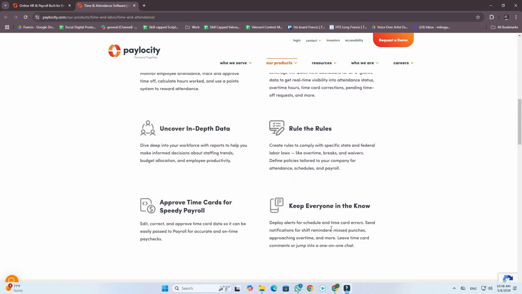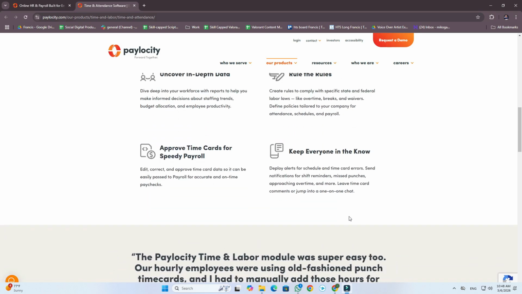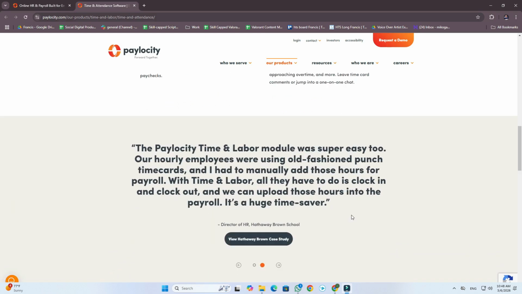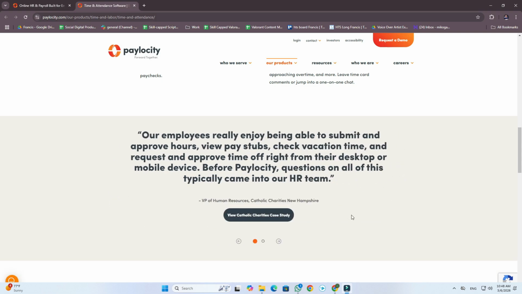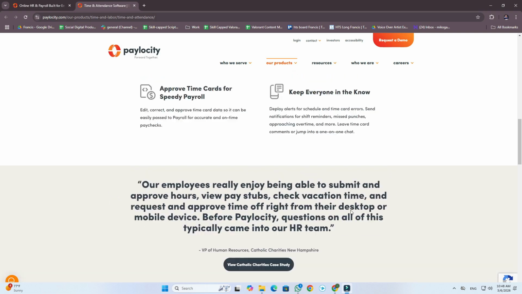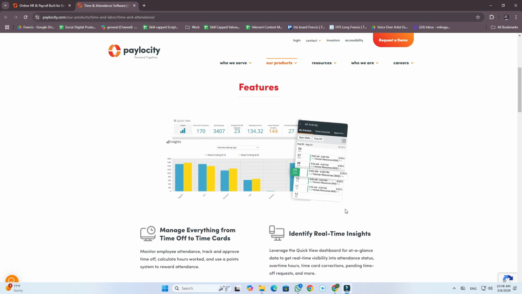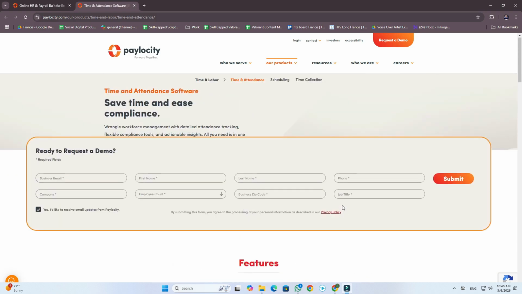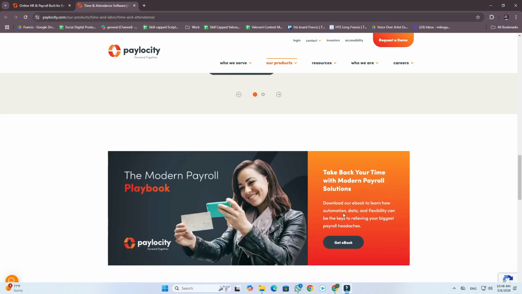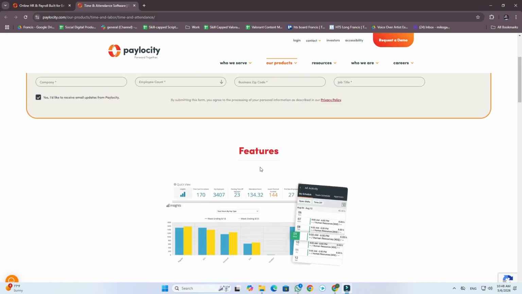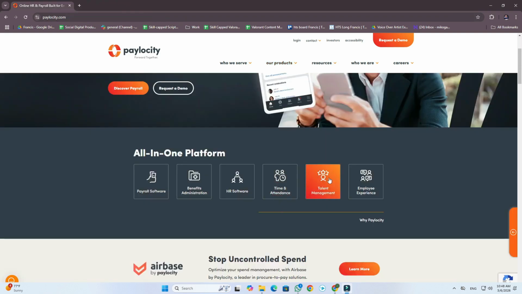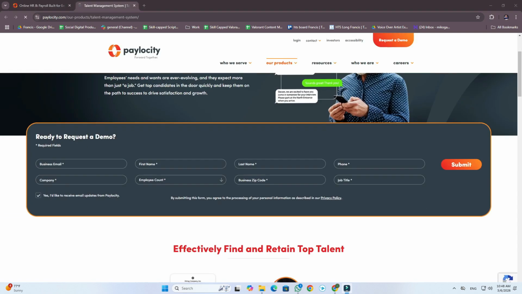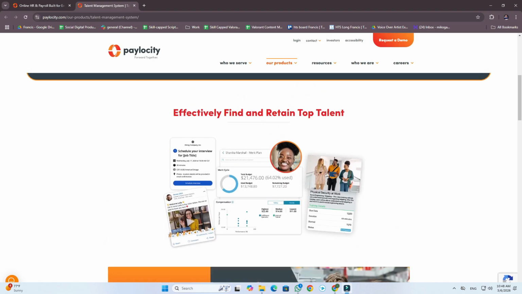And then time and attendance. You see here, you can manage everything from time off to time cards, identify real-time insights, rule the rules and uncover in-depth data, approve time cards for speedy payroll, and keep everyone in the know. Of course, this is very essential to always be transparent with the timekeeping and attendance, so that's for time and attendance. Let's check out talent management right here.